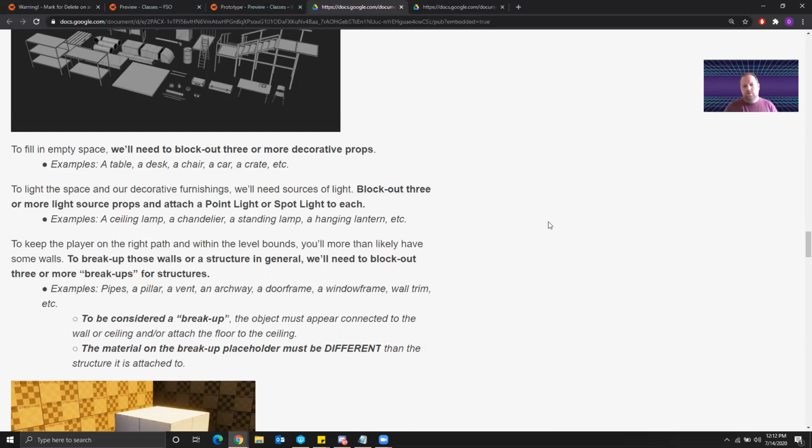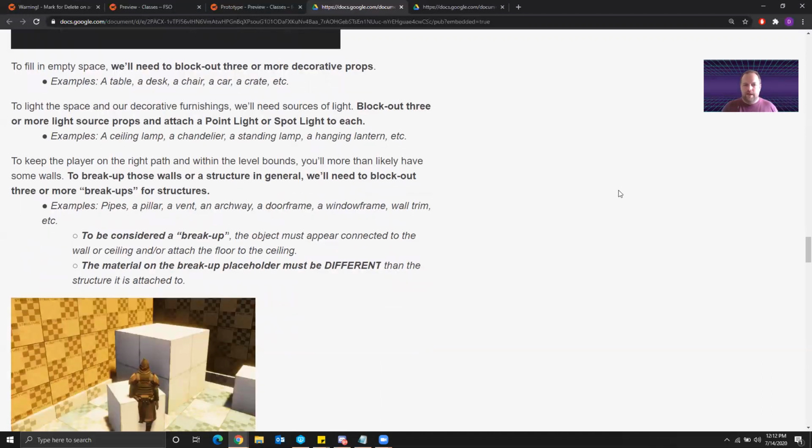So to break up those walls or structures in general, we're going to block out 3 or more breakups. And by breakups, you can do pipes or pillars or a vent or an archway, a door frame, a window frame, wall trim, anything like that that's going to run across or up and down on a wall to help break it up. To be considered a breakup in the rubric, you have to have it connected to a wall or ceiling and or attached to the floor, attached floor to ceiling. So like a pillar that goes from the floor up to the ceiling, or a wall with a pillar that's running up from the floor on the wall to the ceiling.